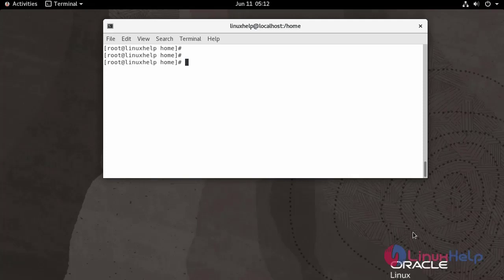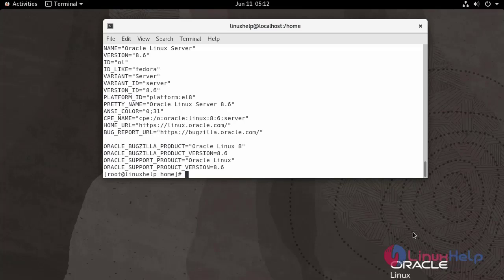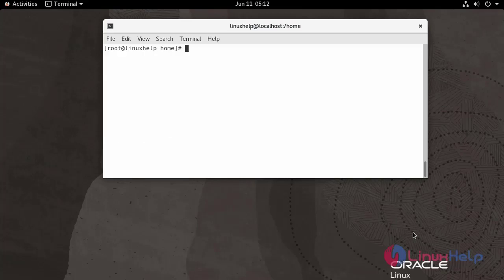First, I am going to check the Oracle Linux version. We are currently using Oracle Linux Server version 8.6. Before installing Drupal CMS, we need LAMP setup. I have already installed LAMP setup.